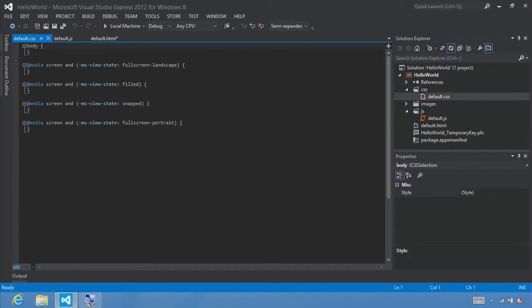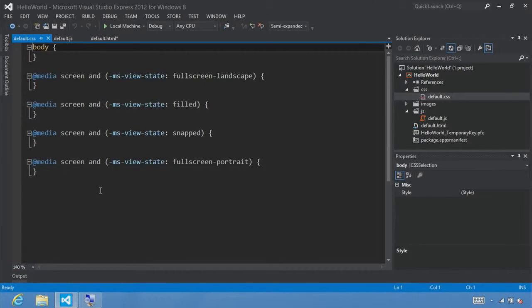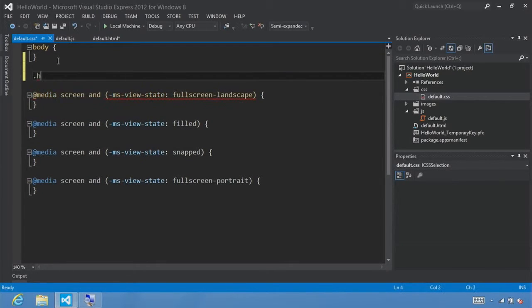And we'll select 140% to just zoom in here and get a better view. And notice the generated file contains a few stubs for defining styles for different views that are used within a Windows Store app. We'll ignore these stubs for now, but we'll play with them in a later tutorial. Now after the body style, let's define our classes, and the first one we'll define is our header class.